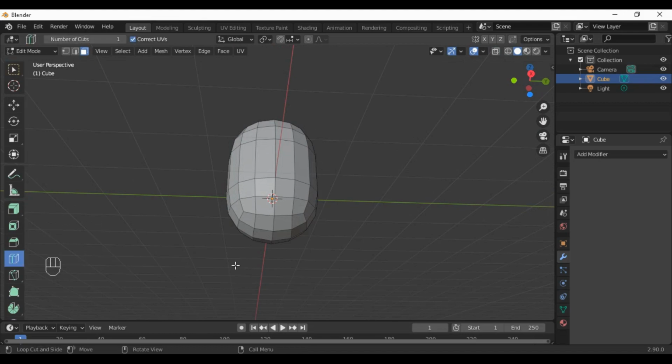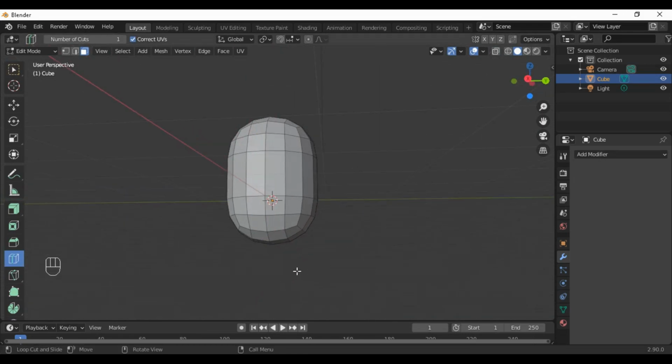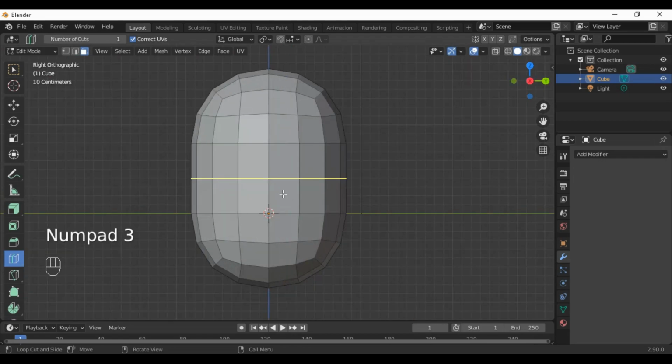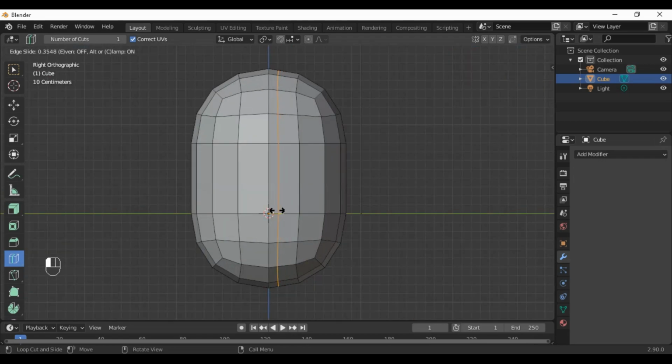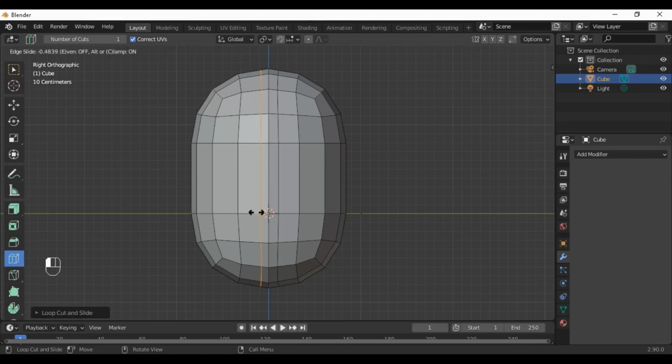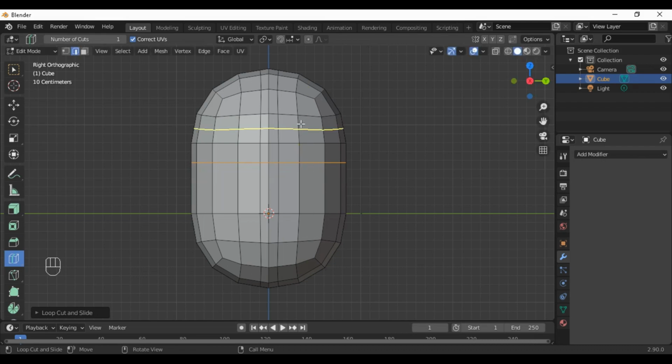Before making the leg, we are going to give some loop cuts. Okay, yes. Okay, drag. Okay, good. Now give some loop cuts here. Okay, yes, it's good.